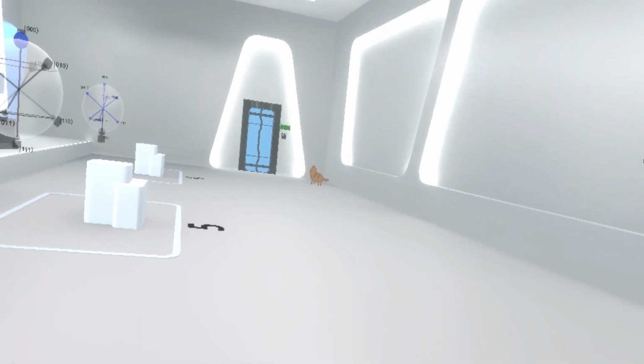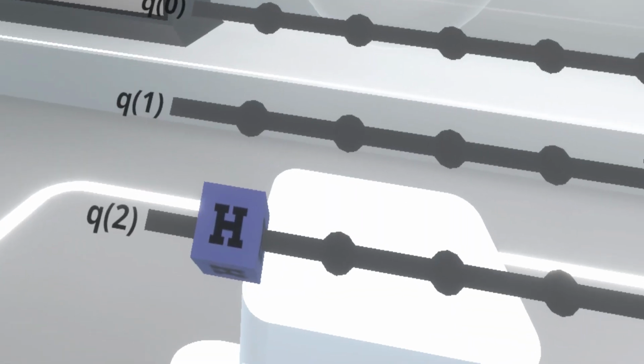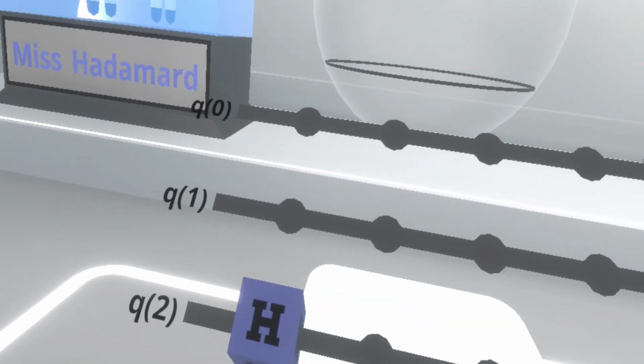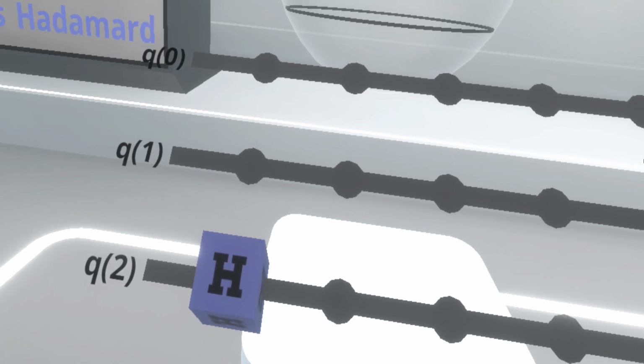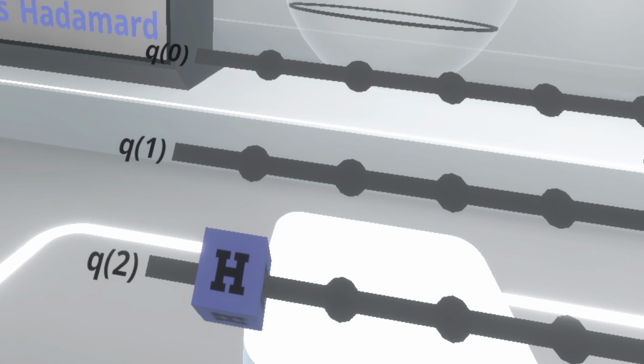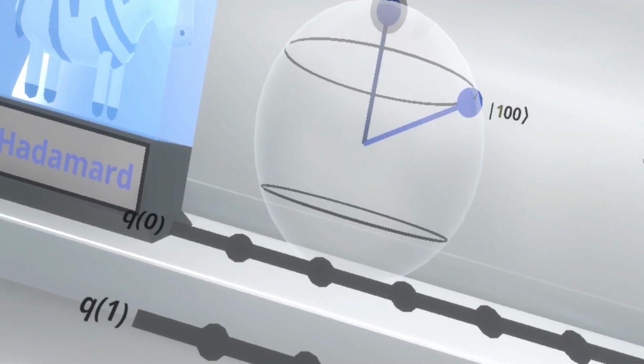They have locked up Miss Adama, too. To free her, you have to undo the effect of an H, like Adama, gate. An H gate causes a superposition of states like 000 and 100. This is something typically quantum.